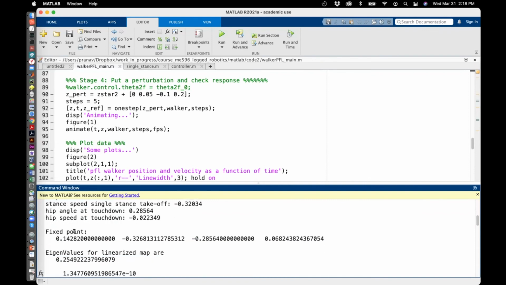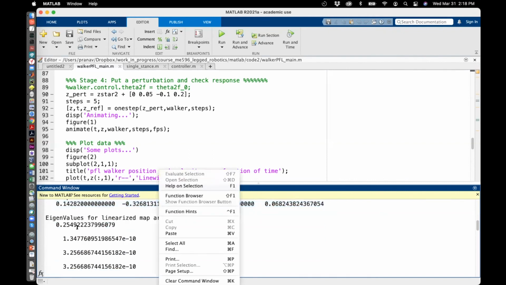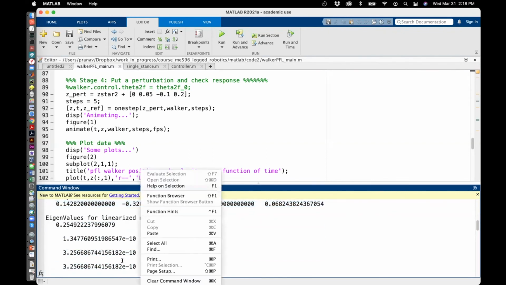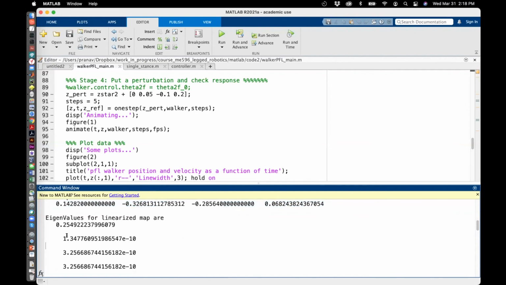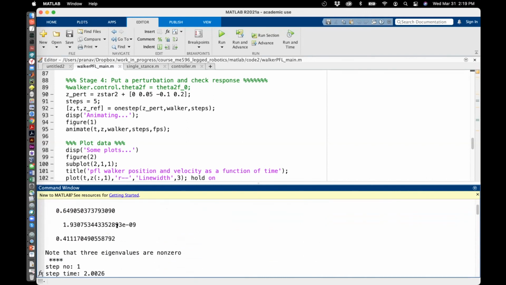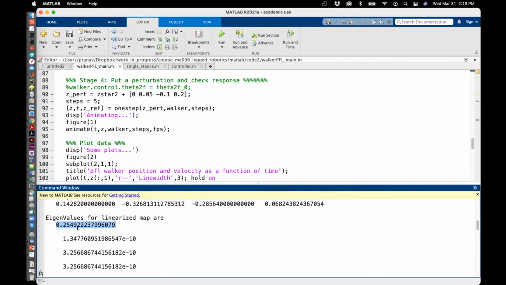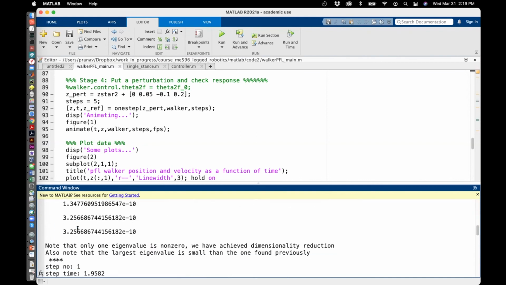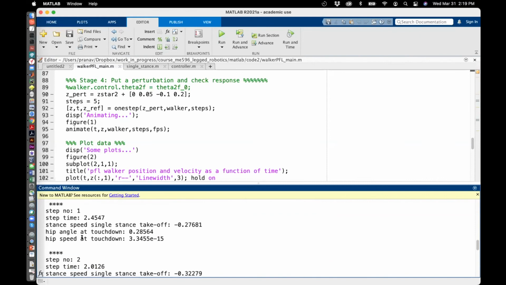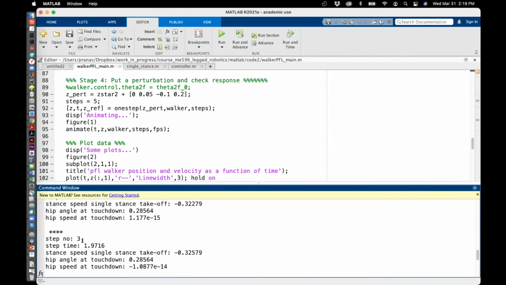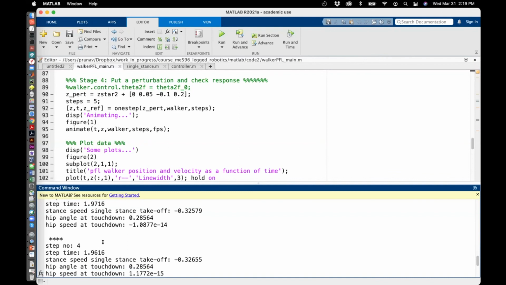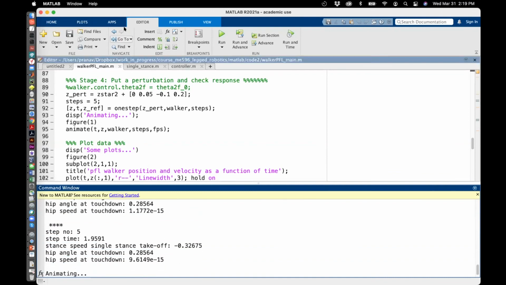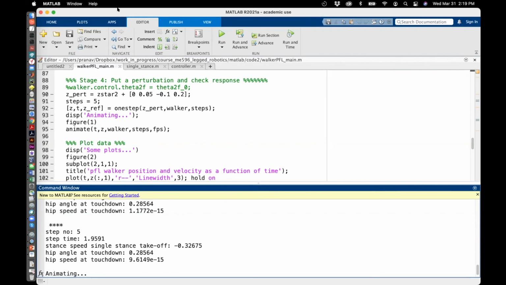Now, then I found a new fixed point. This fixed point had these eigenvalues, and I can see that three eigenvalues are actually zero, 1e negative 10, and so on. So only one eigenvalue is non-zero, and that eigenvalue is 0.25, which is smaller than the eigenvalue I got here, which is 0.65. So this is much more stable than the previous one. And then I perturb the system and simulate, and it's basically showing how the system is controlling itself to not fall down.